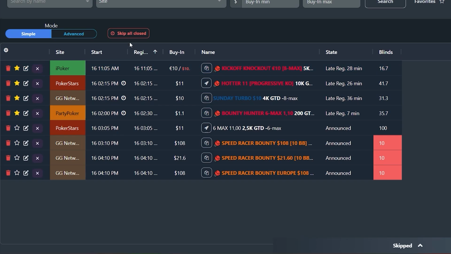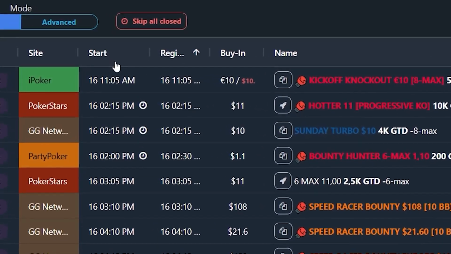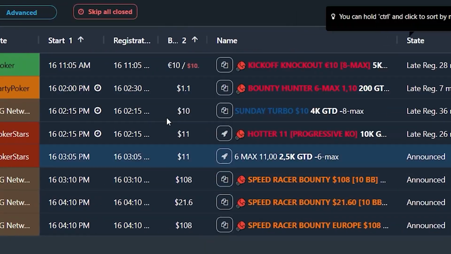You can also sort by multiple fields if you hold control. You can align by more than one column, like sort by start and buy-in, for example. Do it however you prefer.